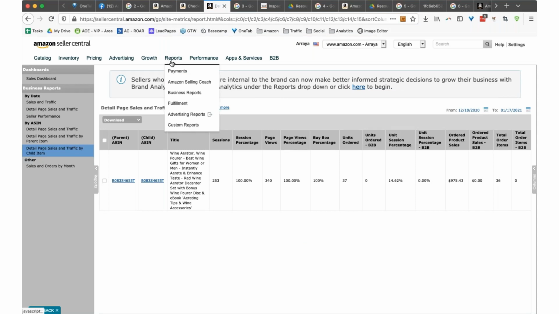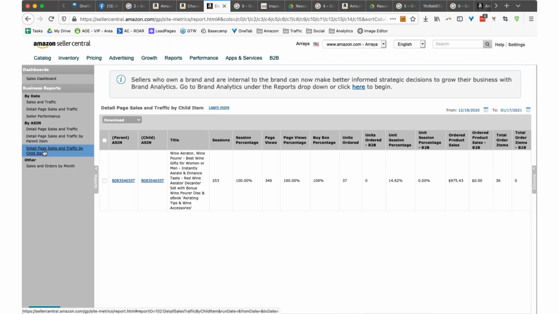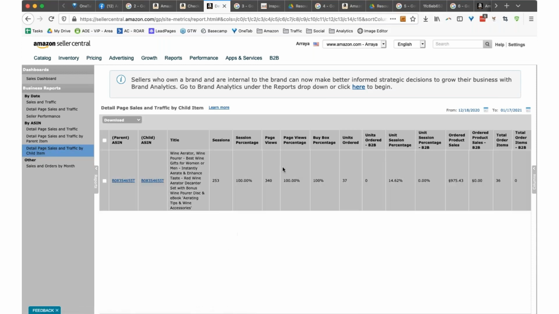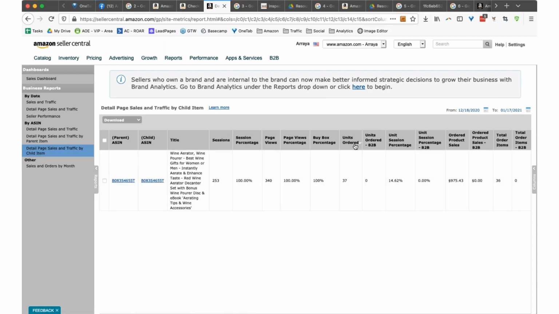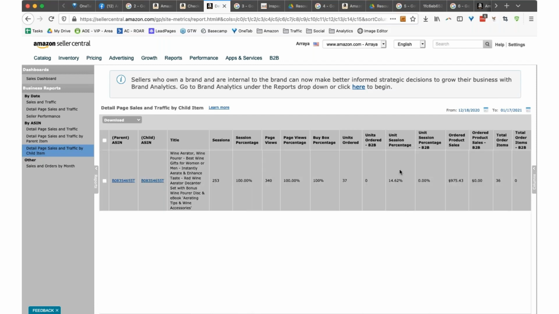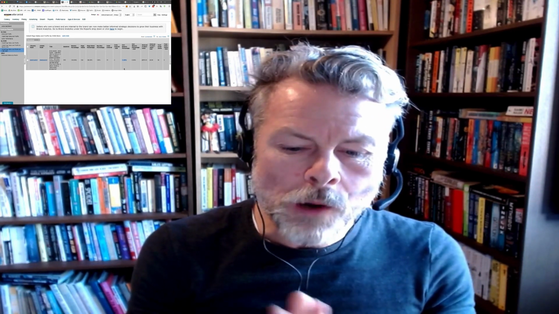Go to reports, go to business reports, and then you'll come to this page and you need the details page, sales and traffic by child item. And then you want to have your session percentage, unit session percentage here. So unit session percentage, you can see this one is 14.62, which is good, 15% is a very solid average for you. If you are getting less than 10%, there is a problem that you need to go fix.